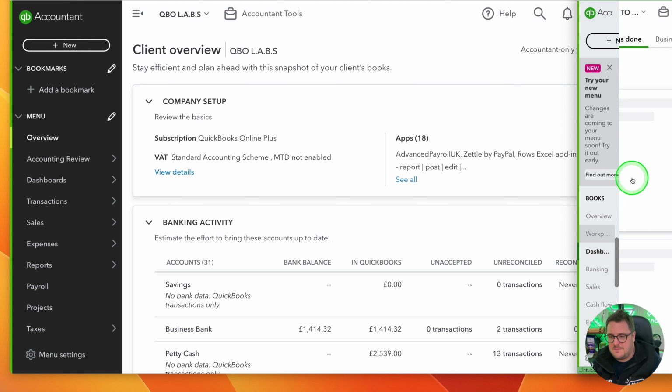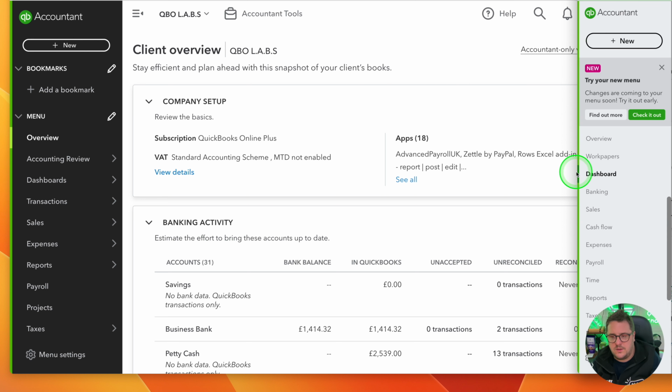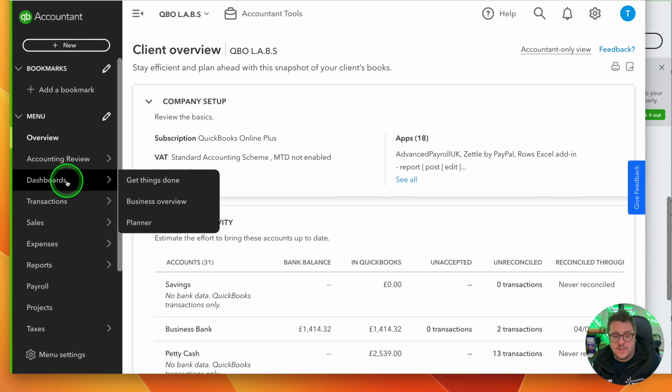Dashboard's exactly the same. So if I click into dashboard, we get things done, and get things done and business overview is still there. Whereas now we've got get things done, business overview, and planner has now been moved to dashboards. So that cash flow forecasting tool that we know and love, well, that's now in the dashboard area.